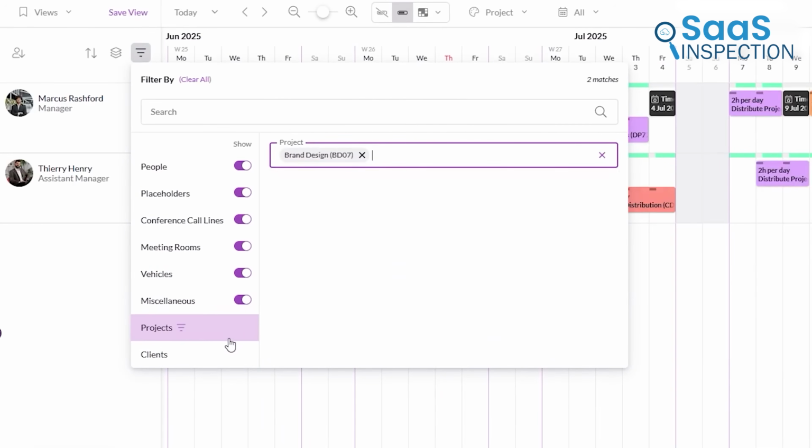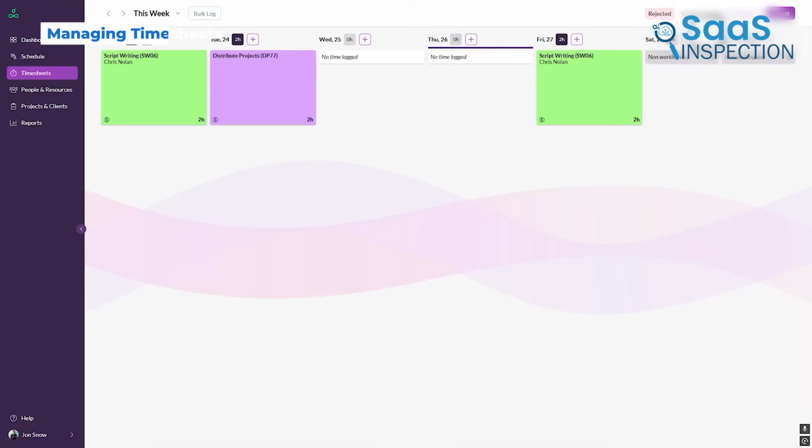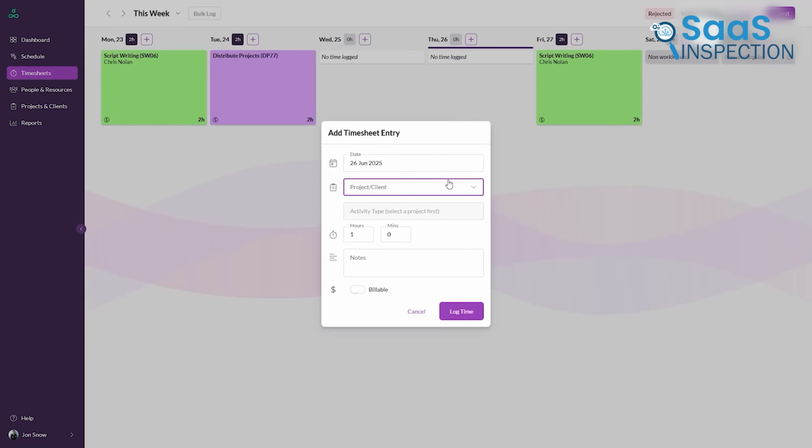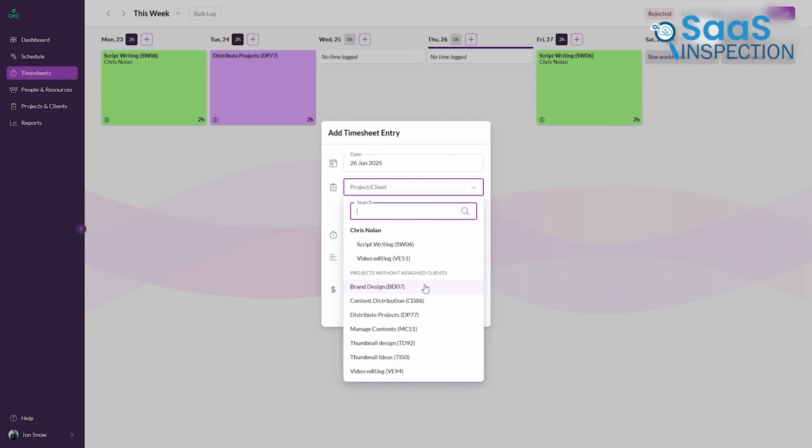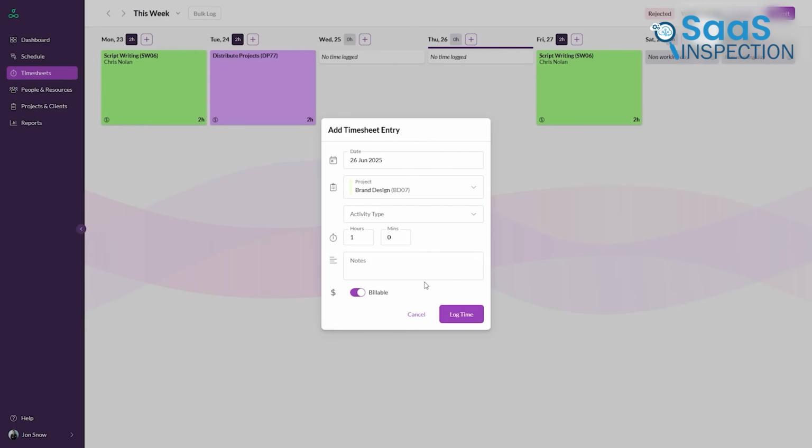Most people don't like filling out timesheets, but Resource Guru makes it easier to deal with. Instead of starting from nothing, it already brings in the hours you were supposed to work and shows them as your log. You can check the time, change it if something took longer or shorter, add a short note, and pick if that time can be billed.